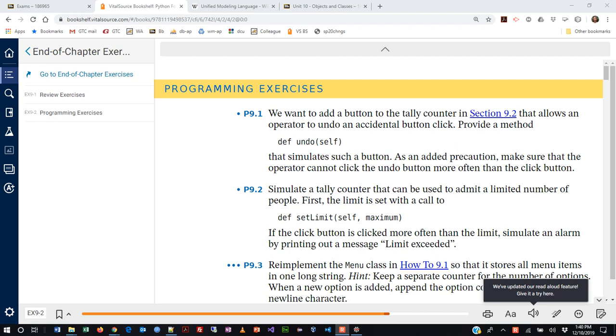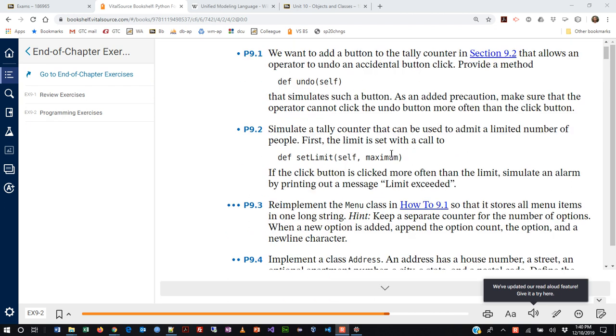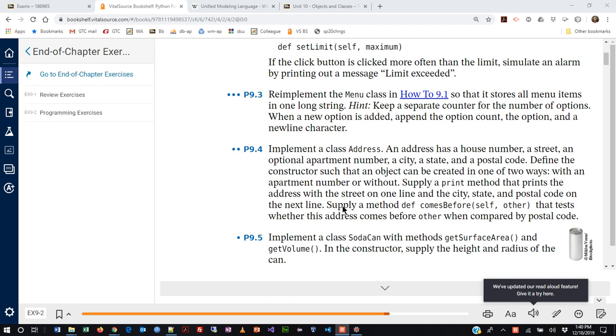We're going to start working on our Chapter 9 exercises. The first exercise that's assigned this semester is exercise 9.4. So let's read this really quick. It says, implement a class address.